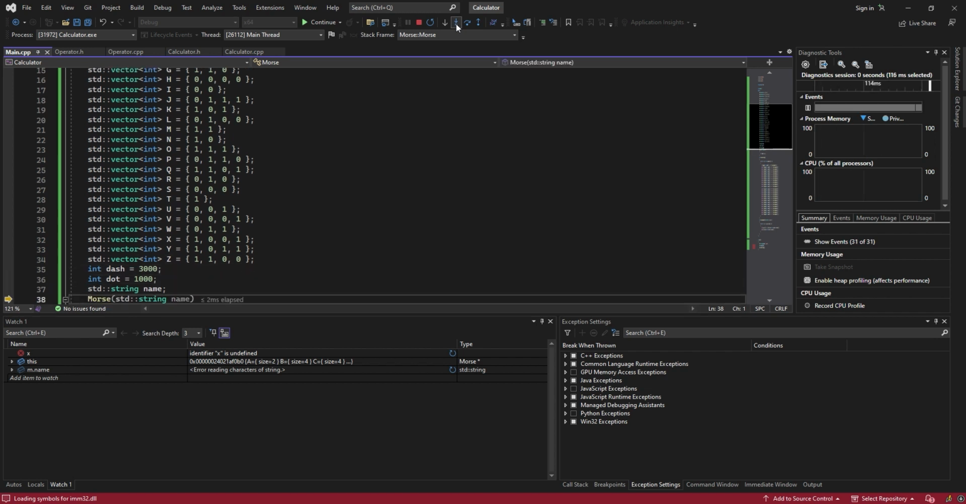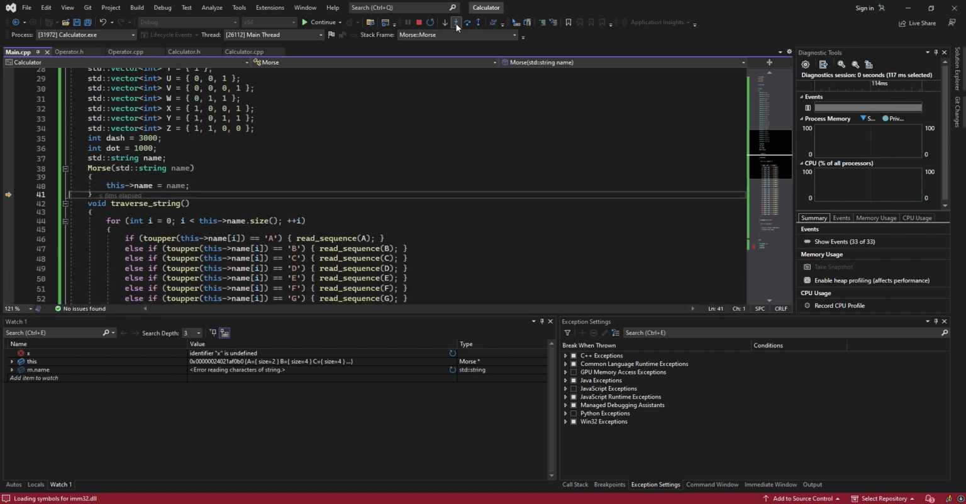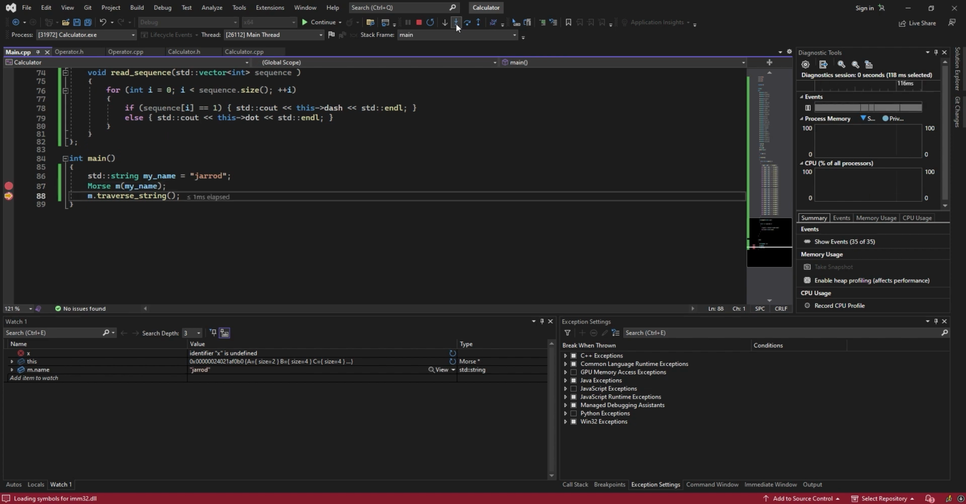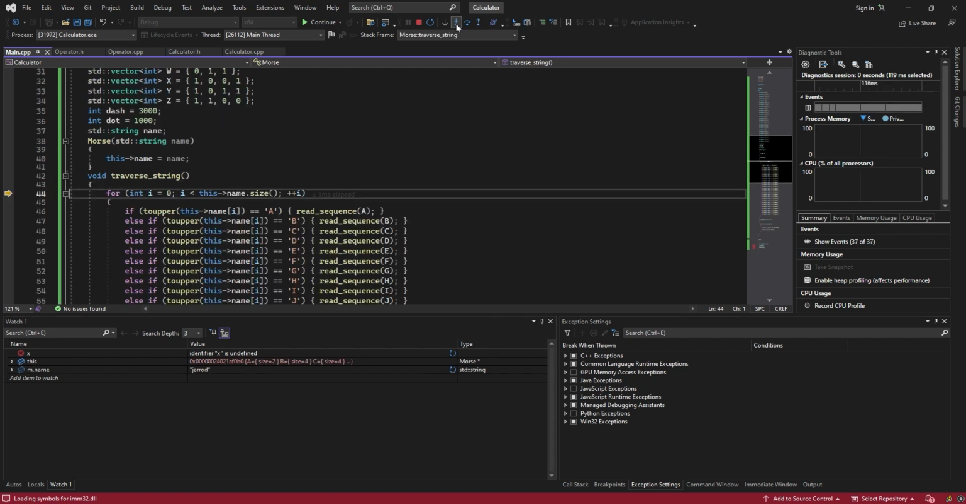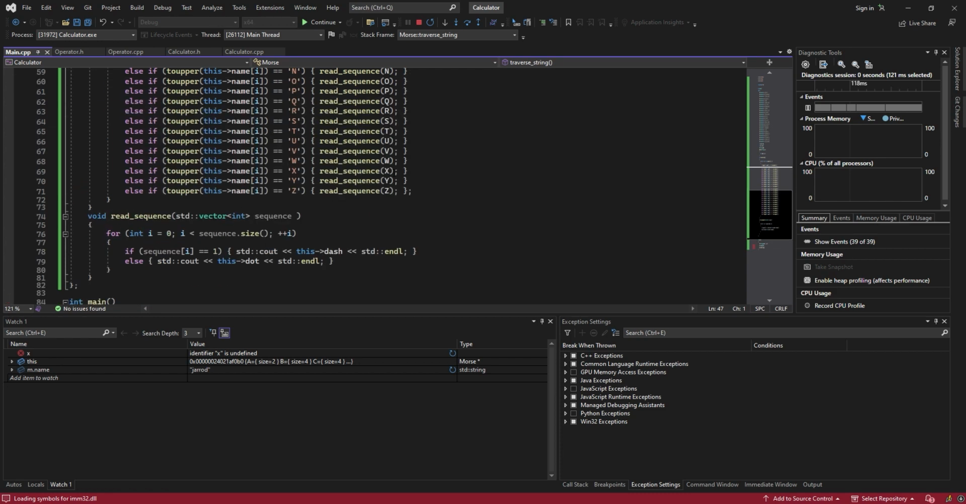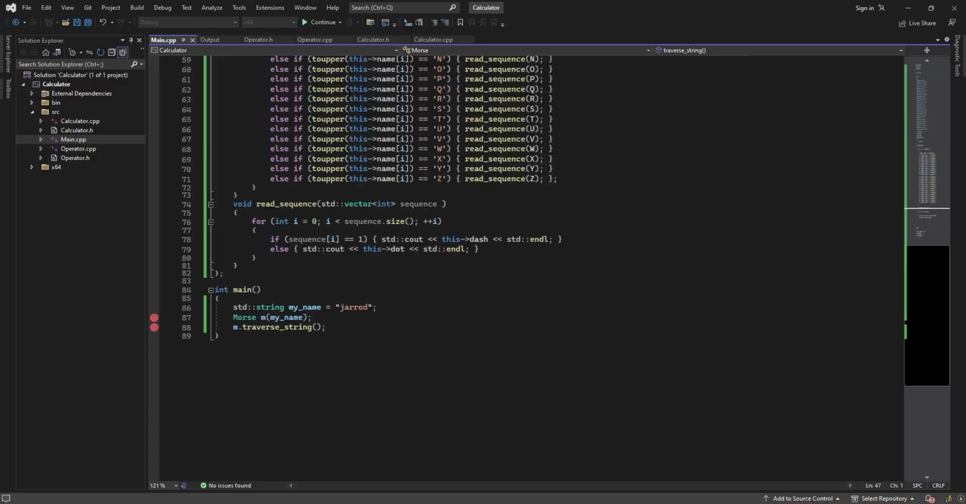Then the Morse constructor takes a name, puts it in this name, and we traverse the string, and it comes through, traverses the string and reads off the sequence. And if you've got a console window open, you can see that it is reading the sequence and printing out dot dash. So that's the gist, right? I did this first, I wrote it in Visual Studio Community, so that I could debug effectively.